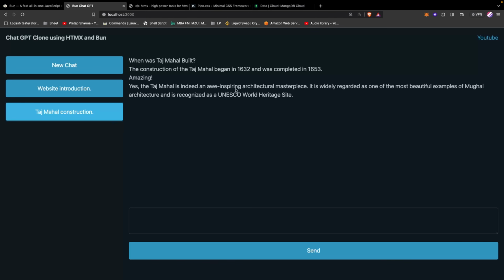So far, we have here the nav item, which is basically the header part. Here we can see ChatGPT clone using HTMX and Bun, and we have this YouTube link here. Then we have a few buttons, and then we have this conversation area. We have a text input, and then we have our send button. Okay, so this is the project which we'll be building in this section. Let's get started by using Bun, HTMX, Pico, and MongoDB.